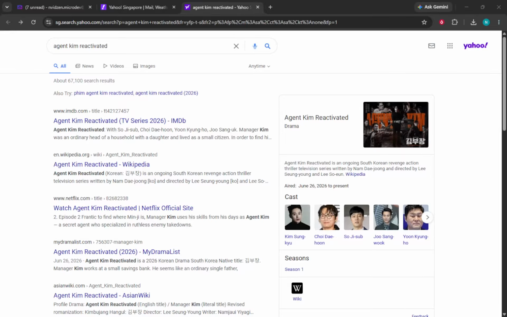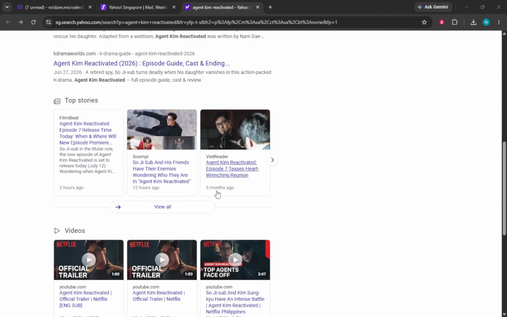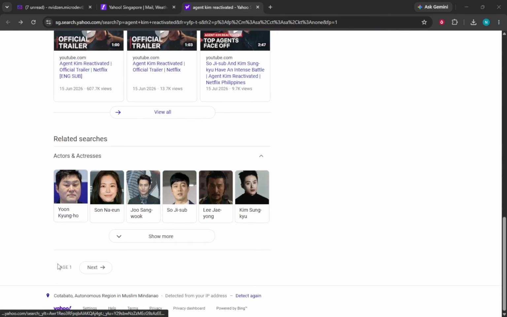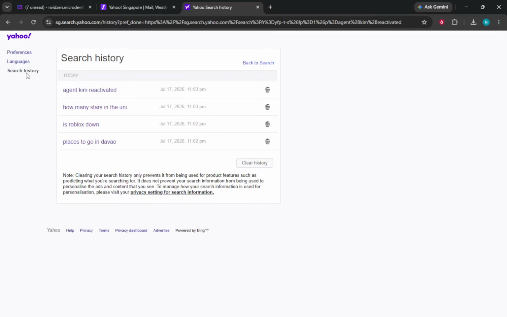Once in the Settings menu, find and click on Search History. This will take you to the specific area where you can view all your past search queries. Here, you'll see a list of your searches. This is significant because it allows you to take control of your digital footprint and decide what to retain or remove. Now you have several options.